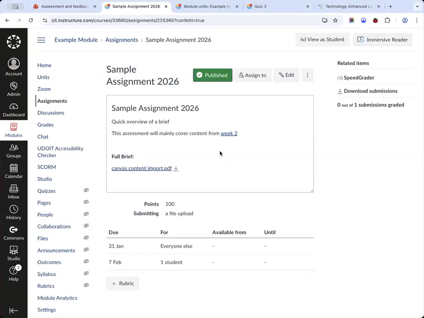So we have our assignment set up. We made it available to students. The due date has passed. Students have submitted their work. What we want to be able to do now is very simply see what students have submitted against this particular assignment and give them marks.